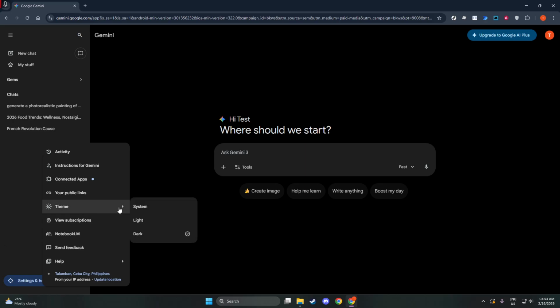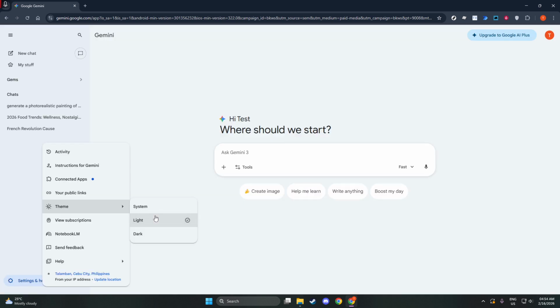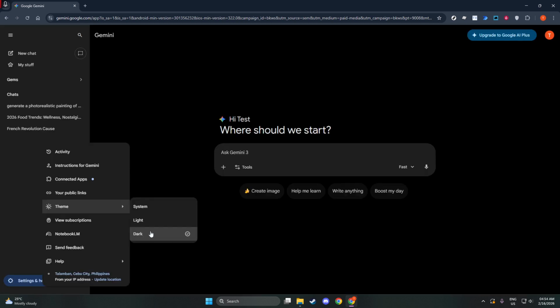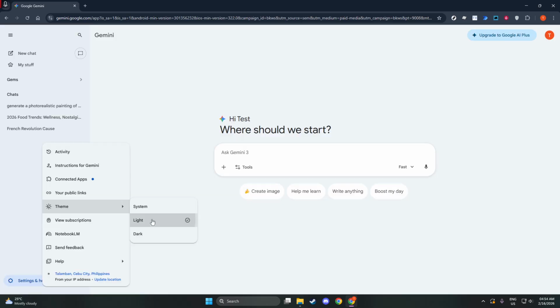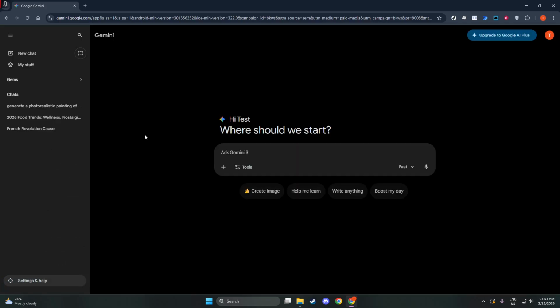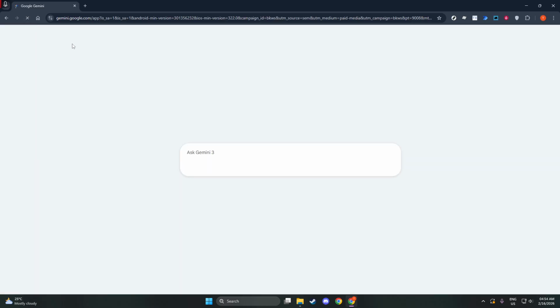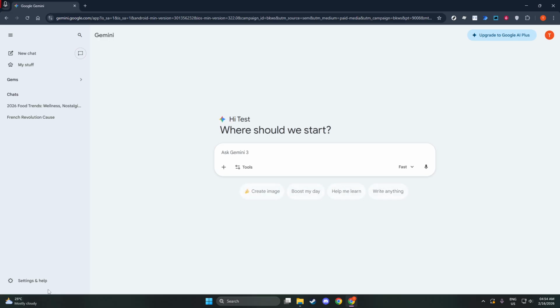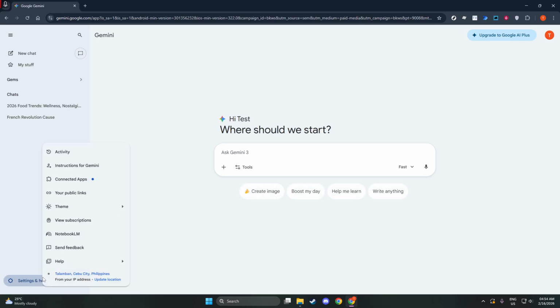With your theme set, go back to the Gemini tab in your browser. Refresh the page so the site can detect your new preference. You can click the refresh icon, press F5, or use Ctrl+R. After the page reloads, Gemini's appearance should update to match your Windows choice. If you switch to dark, you'll notice darker backgrounds and lighter text. If you chose light, you'll see a brighter interface.